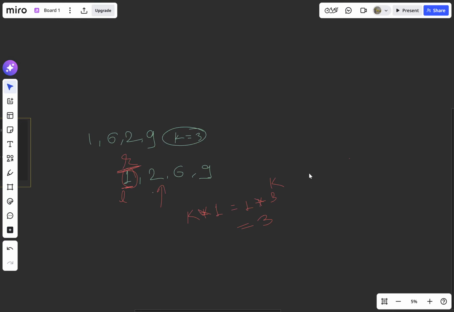Now after this, if we take this, the second index as L, the 1th index as L, what's our maximum value? The maximum value will be 2 into 3, meaning the kth value, which will be 6. So then our R can go up to this point.